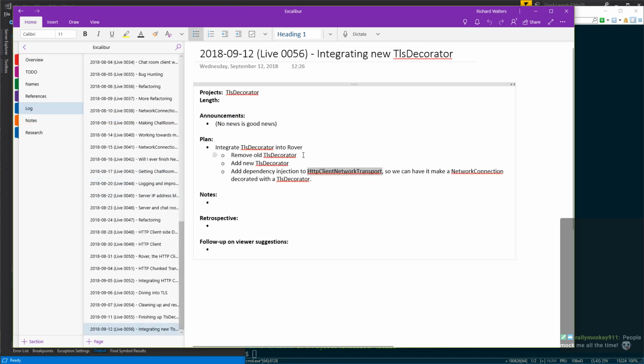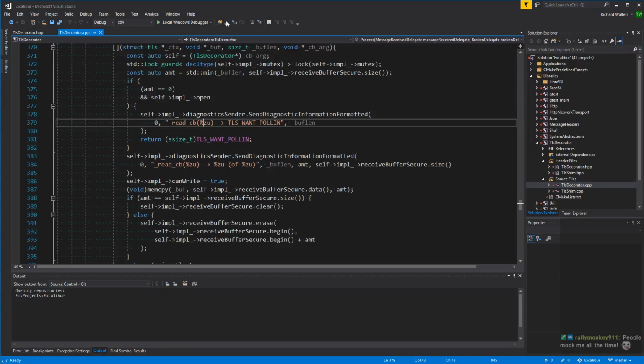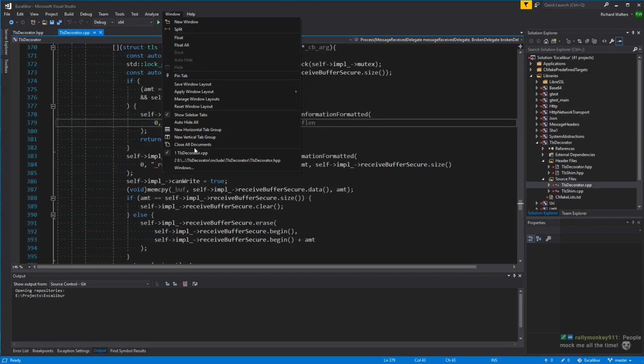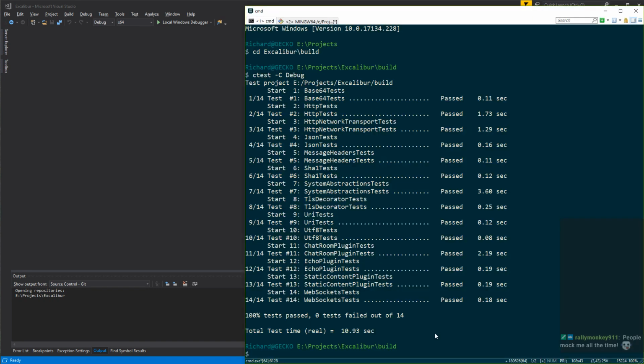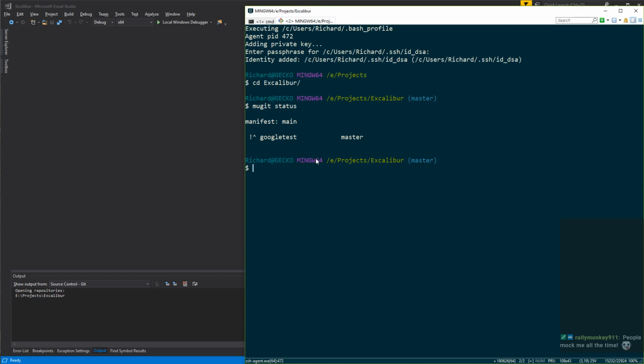All right, so here's the order of operations for today. For the next hour, I'm going to remove the old TLS decorator, which is an experimental decorator. I'm going to add the new one, and then we're going to have to add this dependency injection step because otherwise this class won't have been used. There will be no way for us to give the decorator to it. So going back to Visual Studio, let's close all this stuff. And by the way, I should check to make sure the background I was running my unit tests. Yeah, they're all passing, and yeah, everything is checked in.